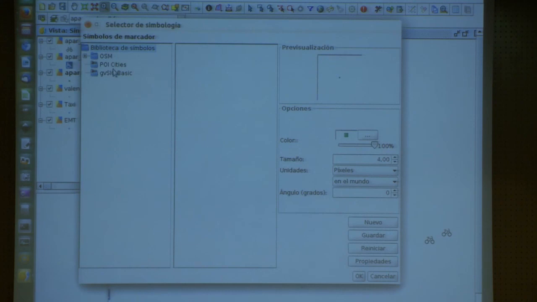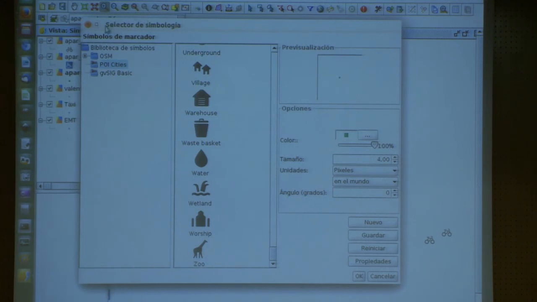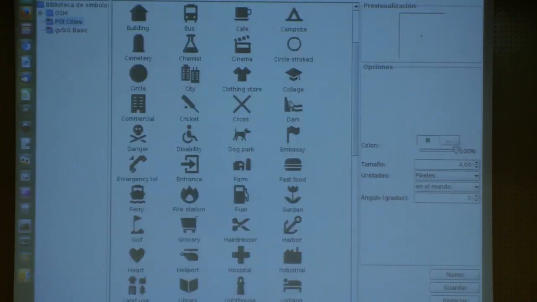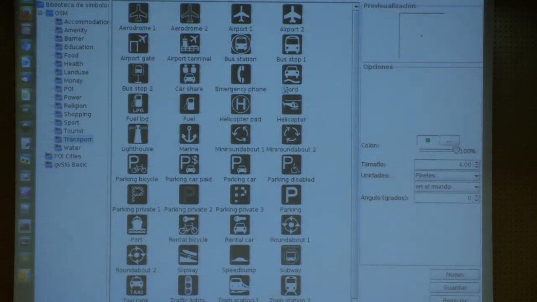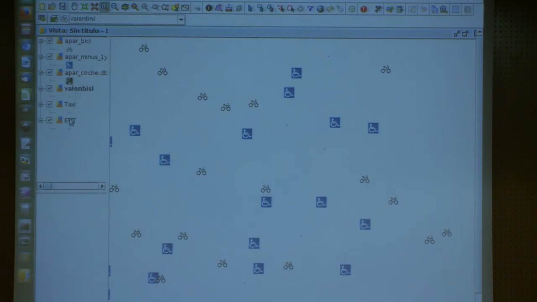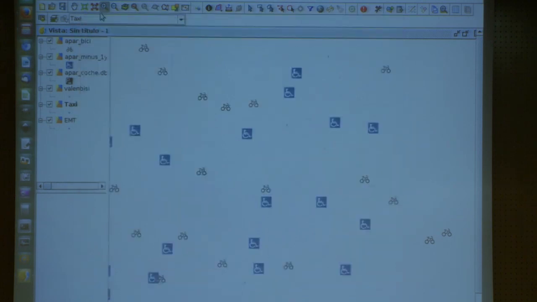Not all maps have to be with dots and so on. Parking spaces for cars. I think there must be a car somewhere here, and if not, I'm sure I'll find it. I'll find it here in transport. Parking car, whether it is free or you have to pay. And it's very important that you know this part of icons. The same thing for taxi and EMT, which is the urban bus company, and also metro.